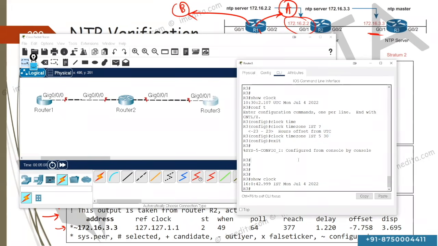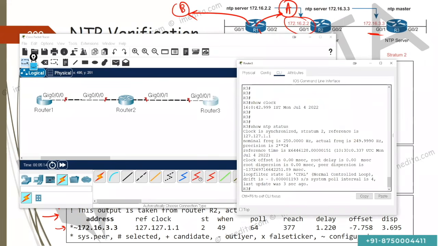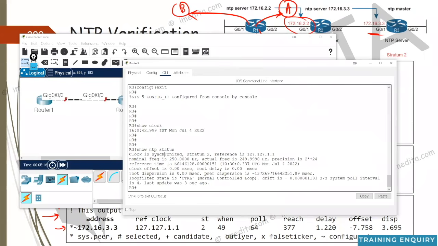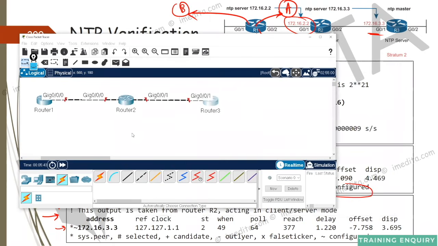All right. So if we do show NTP status, what you see is that clock is synchronized and Stratum is 2. The reference that it is utilizing is a loopback IP. That means this router is not taking its time from some external device. It is using its internal clock to synchronize its time. Okay, so I think that's sufficient configuration. Let's go to the next router, router R2.